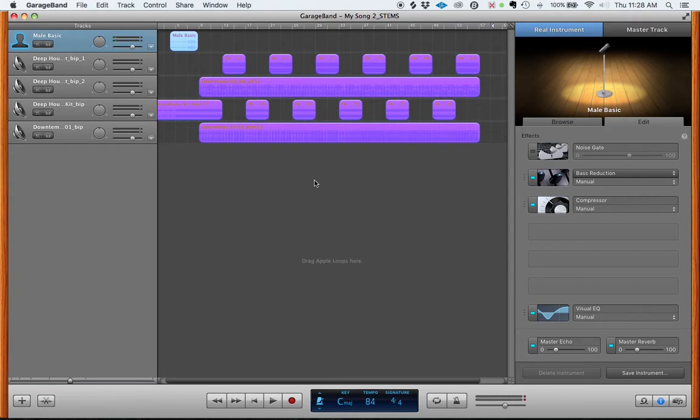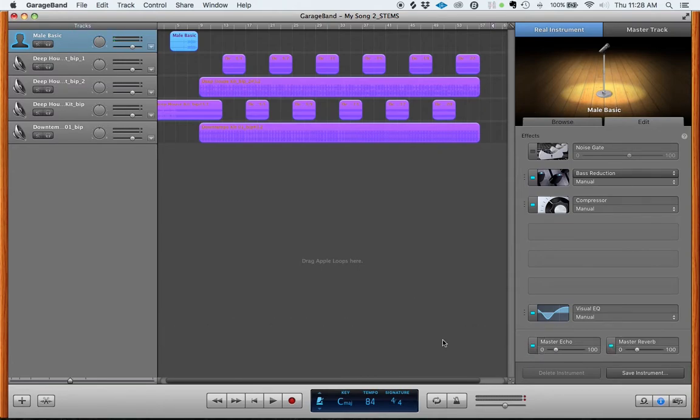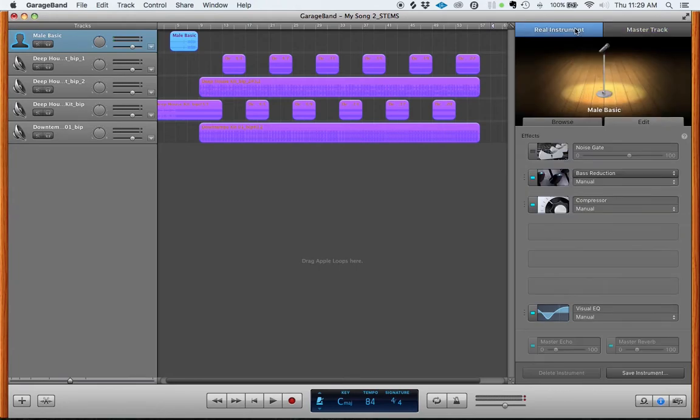So first thing we want to do is just remove any effects on any of the vocal tracks. One way to do this is by clicking on the individual track and going into the edit section and turning off the echo and reverb. And you can do that for every single track. There is an easier way. If you go up to the master track tab here, and in the edit menu there, you'll see the master echo and reverb. And if you turn both of those off, it'll turn off on every single track in the session. So if we go back to the vocal track, you'll see they're disengaged.